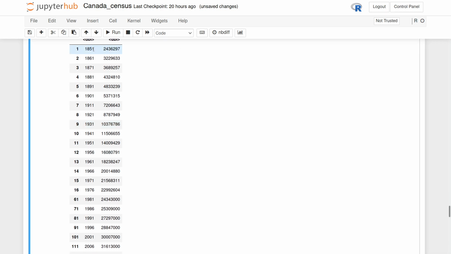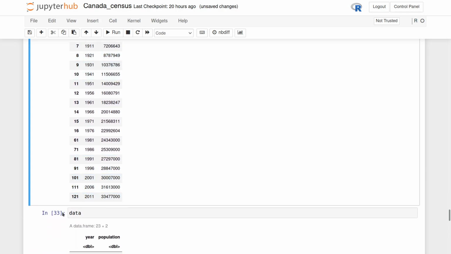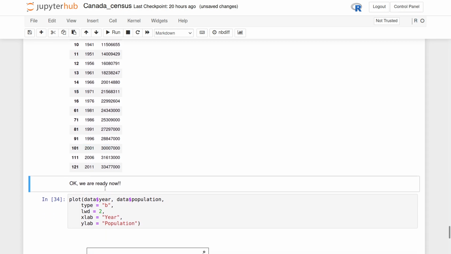We have census data from 1851. By the way, notice that it's every 10 years until 1951, and then it becomes every 5 years. So we're going from 1851 to 2011. I can delete this. And we're ready.